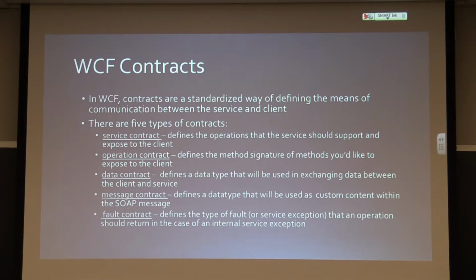Also, WCF stands for Windows Communication Foundation. It's the Microsoft branded communication format.